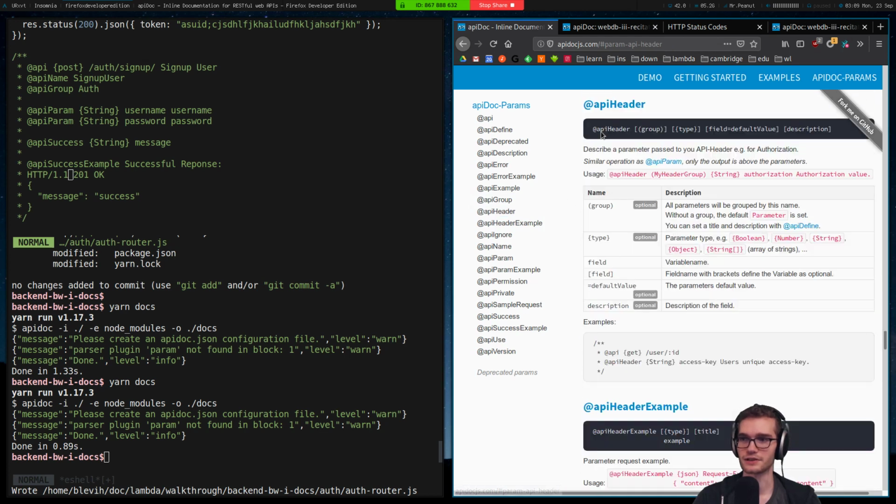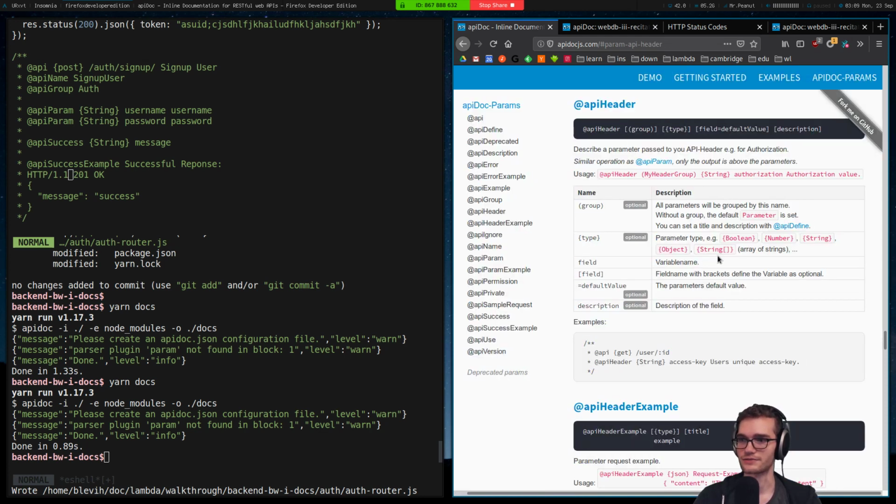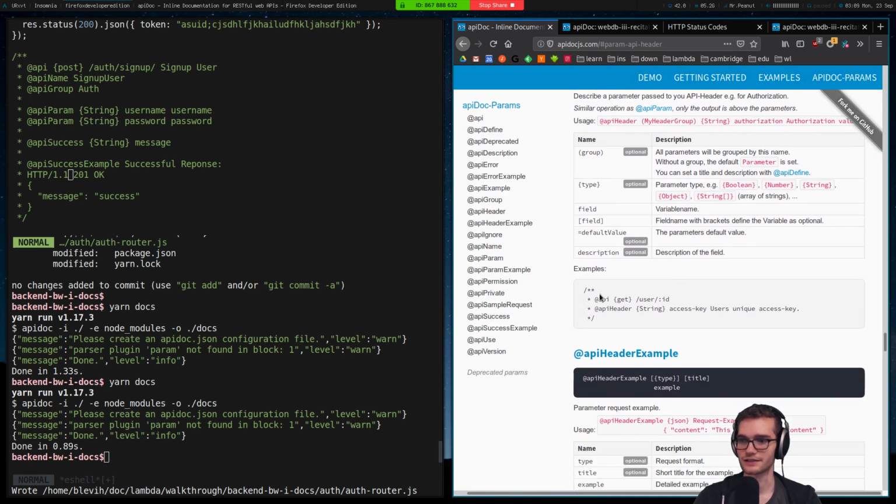We can also include header information, right? So for protected endpoints, we'd have this @API header. You just got to read through here, figure out how to use this. Again, they have very nice docs for this.